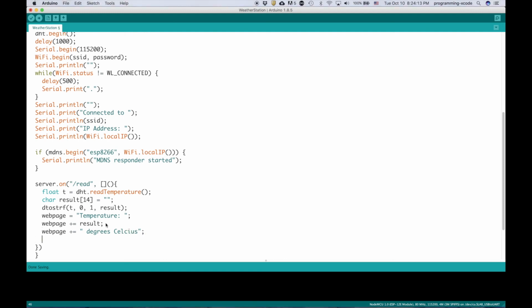After that, we are going to send the web page to the server. So server.send, and it's 200, and the type is text/html, and then send the web page. And then delay one. By one, I mean 1 millisecond.